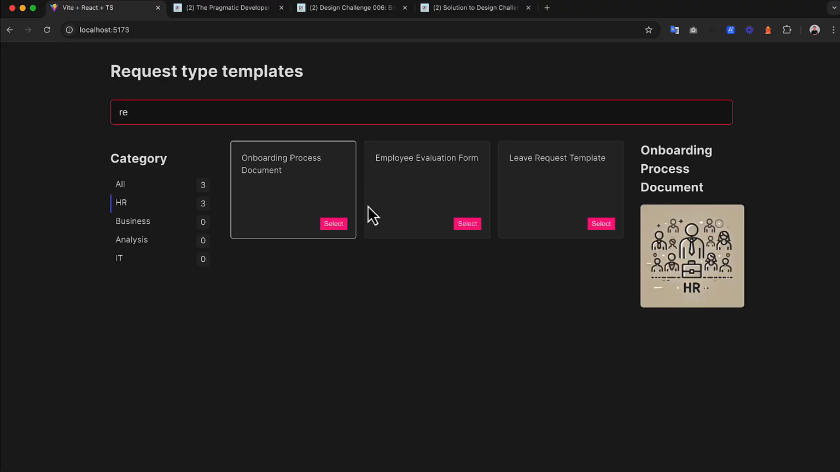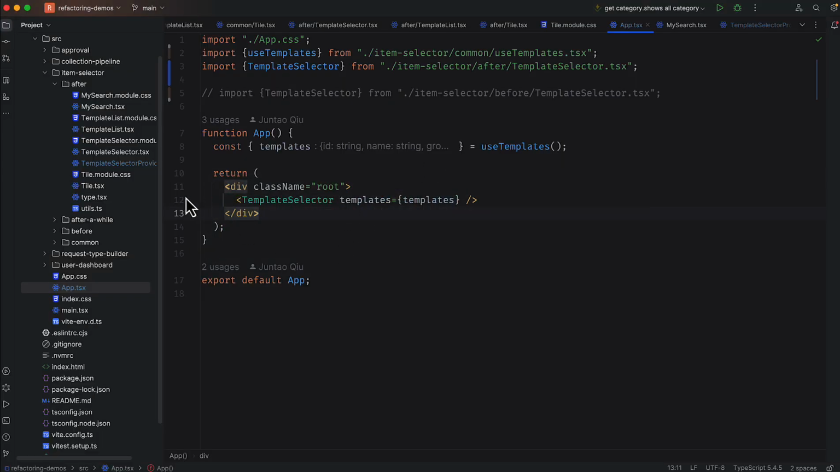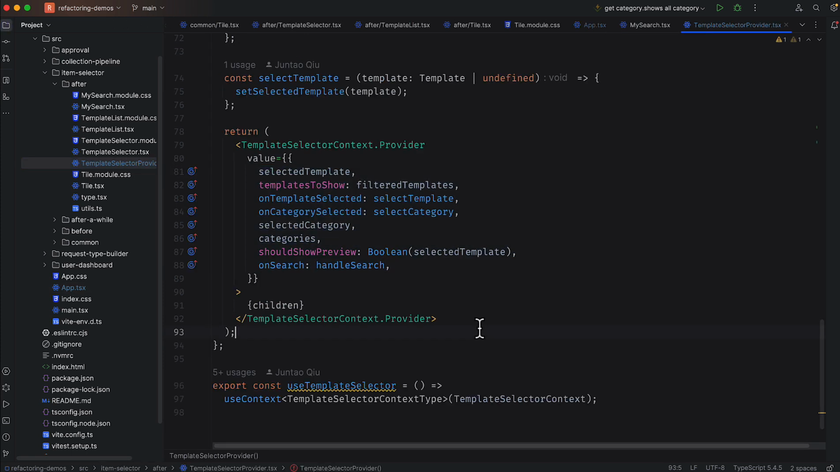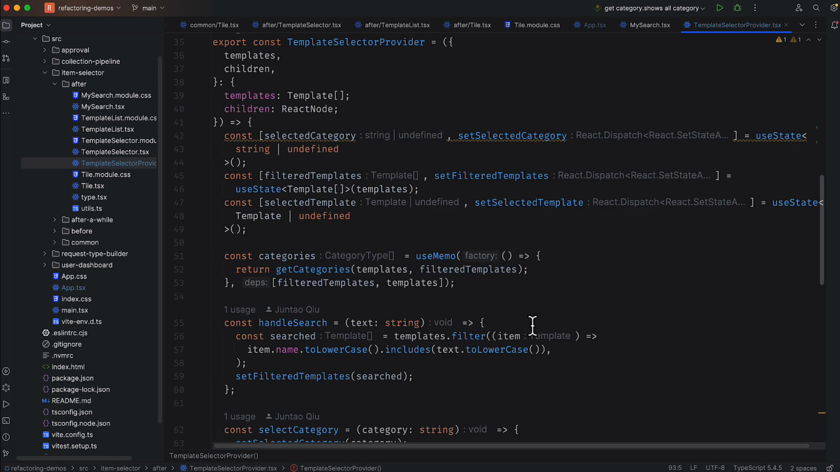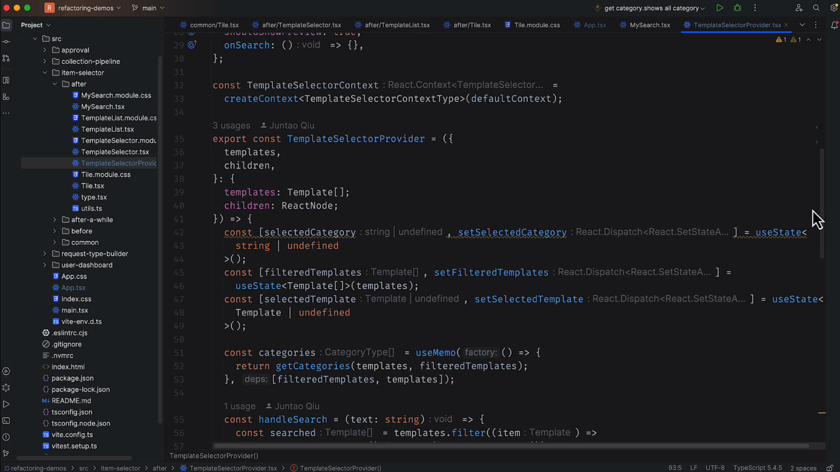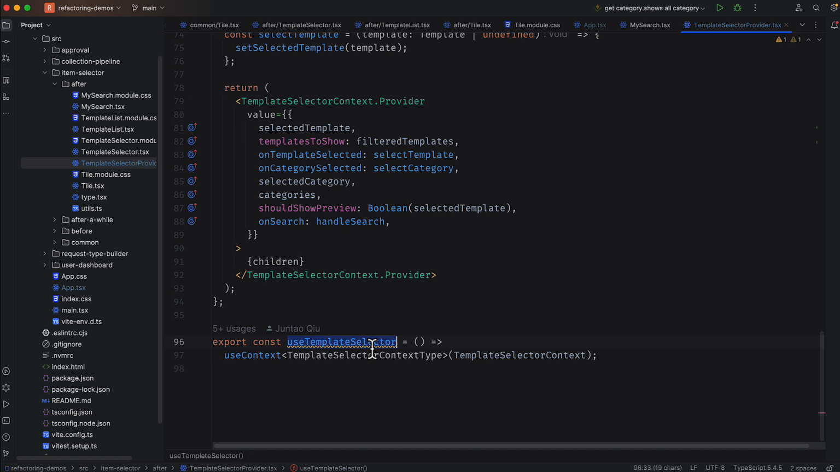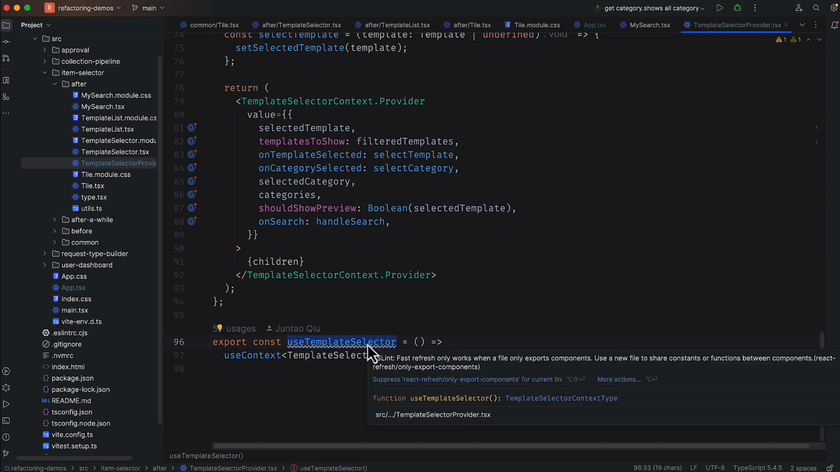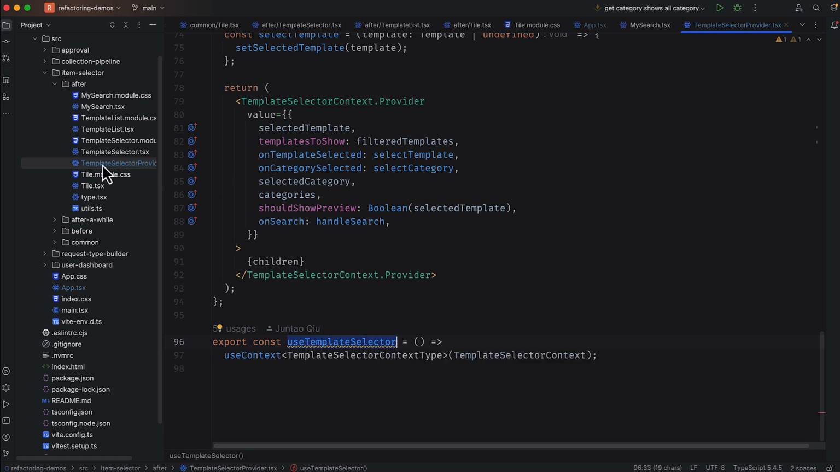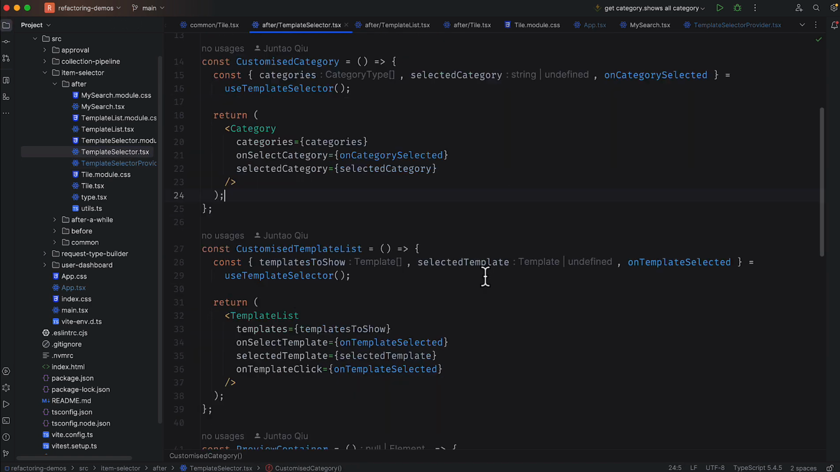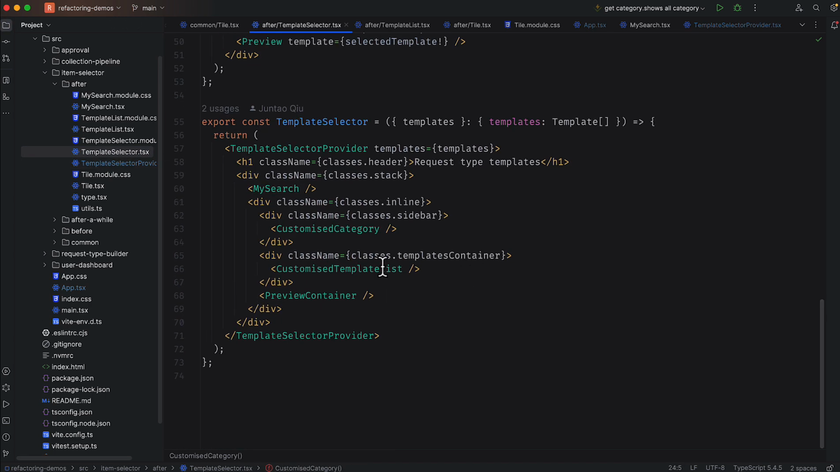So the current structure gives us a lot of benefit. If we go back to the code here, in the provider, we define all the behavior and the status in a single place, which is the provider. And also we provide a hook to allow the component to access the data defined here. And then it opens up a whole new dimension where users can define whatever layout they like. For example, they don't want the search to be at the top of the section. They can move that to the very bottom.